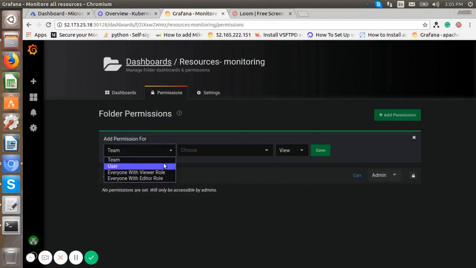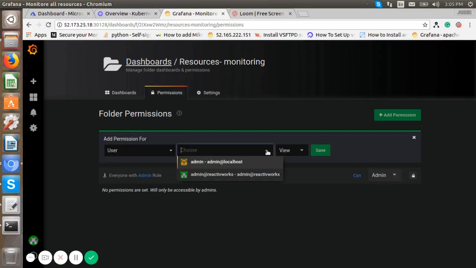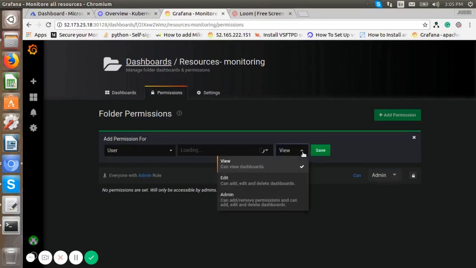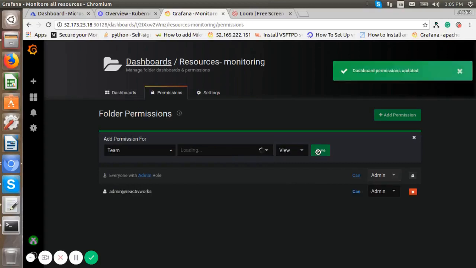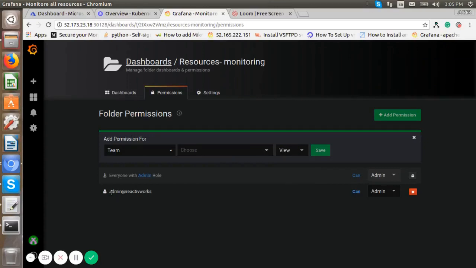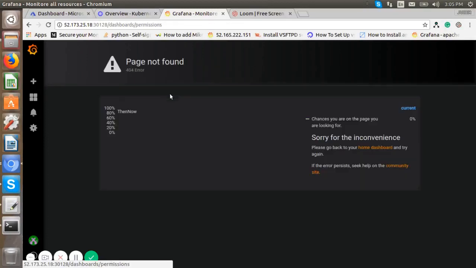Select the user, choose the admin user, the Reactworks admin user. This is the admin user. Set the role for this user, then set the role for this admin, and save it. Now the permission has been set. Admin Reactworks means this dashboard's admin is the Reactworks admin user. Now we can check that the admin user can access it.